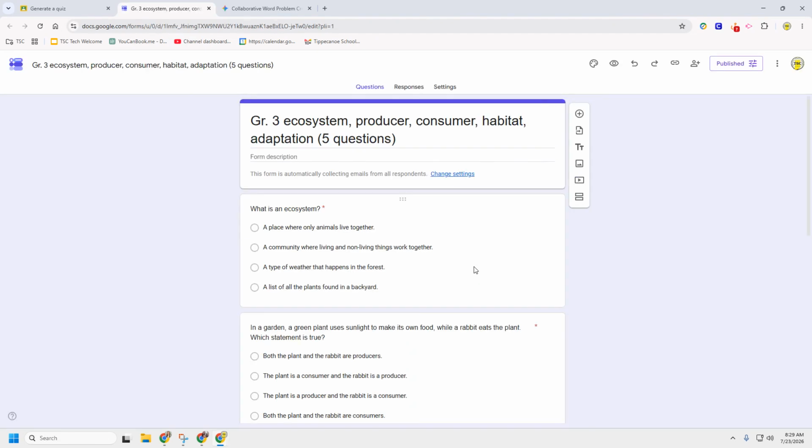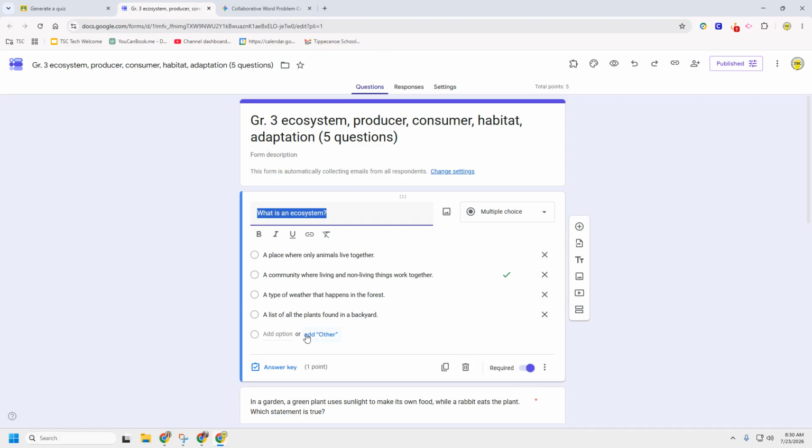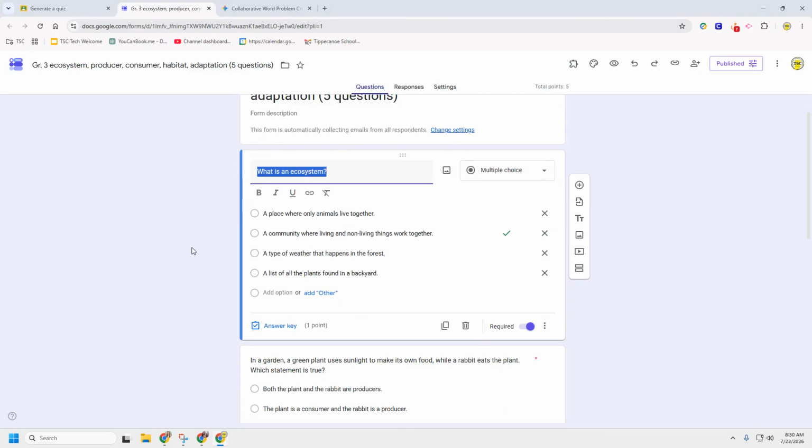When I export it to Google Forms, it creates that Google Form quiz. Now, it didn't give it a great title, so I can always rewrite that title if I need to. But if I click on one of these questions, what you'll notice here is that it automatically added the answer key and the correct answer for me. So I don't have to worry about creating that quiz in Forms or copying and pasting things over.